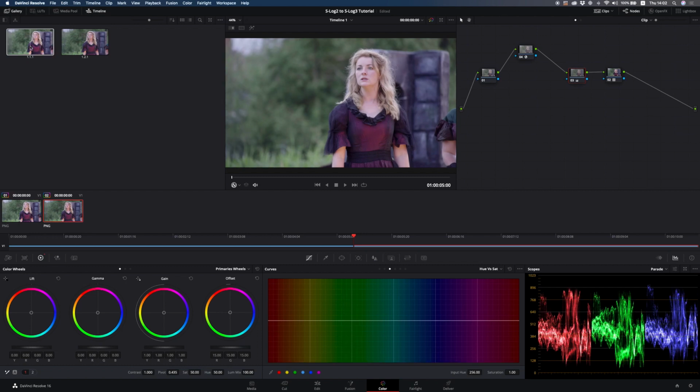And if we, for a moment, just load the S-Log2 shot here, you can see how our image changes. So the brighter version is the S-Log2, the darker version is the S-Log3. But what's more important to understand here is that in the S-Log2 version, we have additional contrast.